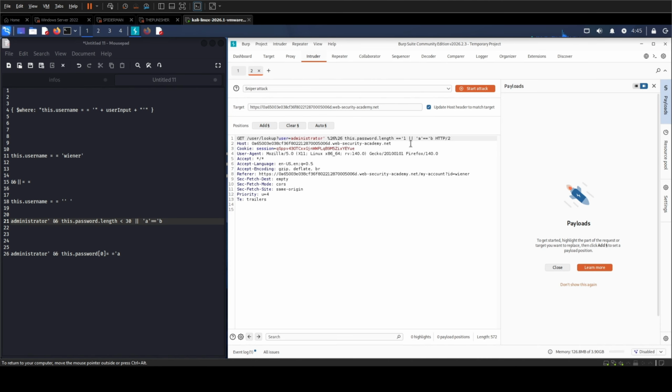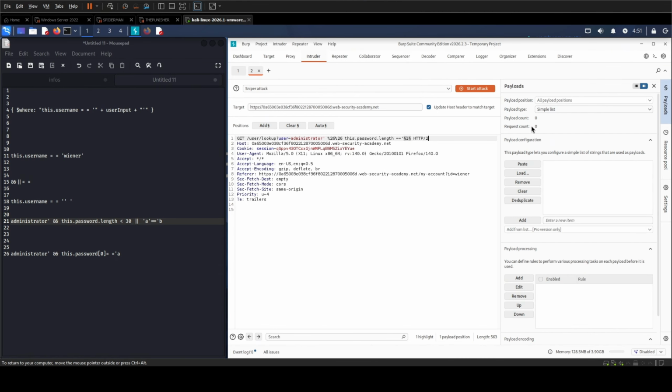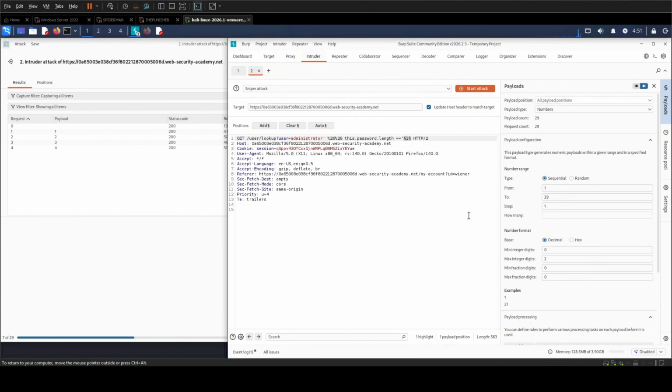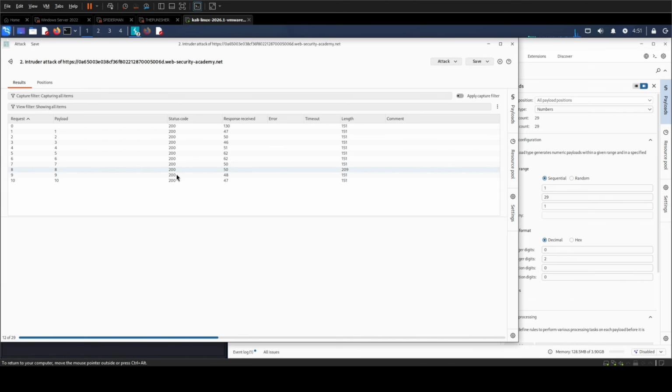And I'll drop the or b decoy because now my number sits inside quotes, so the quotes already balance on their own. So the payload becomes administrator' && this.password.length == and then the number, which I'll mark as the spot for intruder to fill in. In the Payloads tab, I'll set the type to numbers and run it from 1 to 29, which covers any sane length. Start attack.